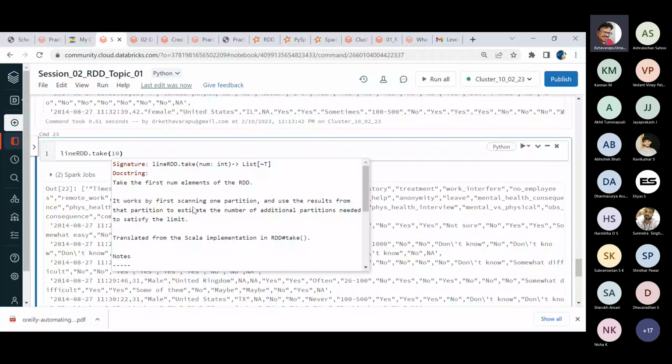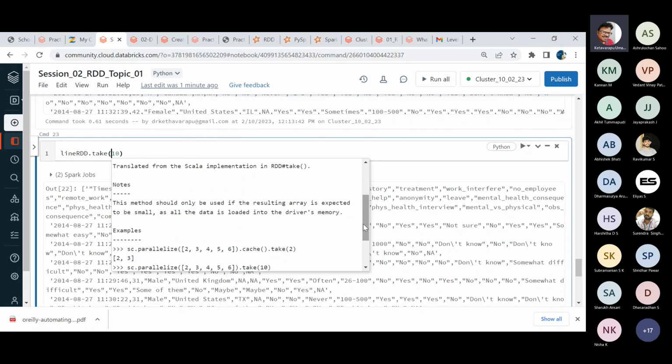Accordingly, it is going to compute. So take is a kind of functionality where this method should only be used if the resulting array is expected to be small, as all of the data is loaded into the driver's memory. See, these points are pretty important, guys. Because in terms of collect, it is giving the entire information, whereas in terms of take, you are restricted to work with a smaller set of data items. And this entire data is available in the driver's memory.